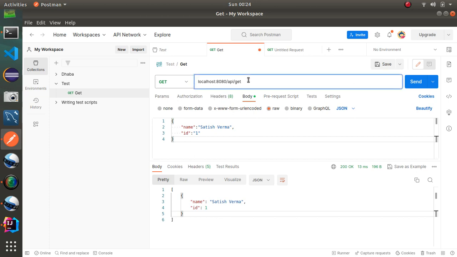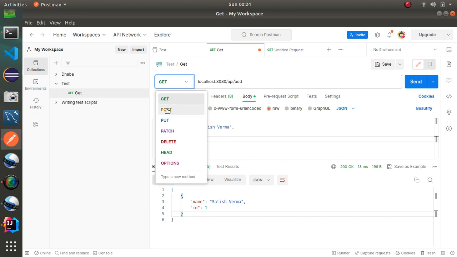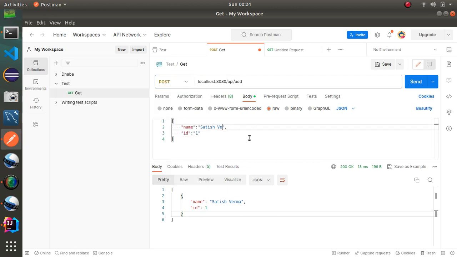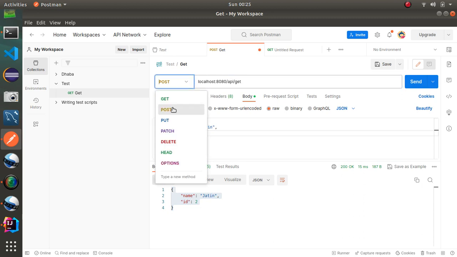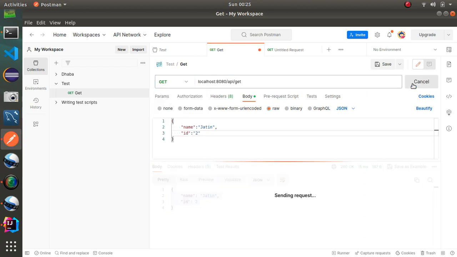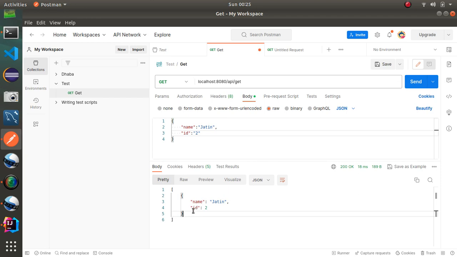Let's add one more post, Jatin, ID 2. You can see it's added and returned. Let's call get. You can see I'm getting Jatin.